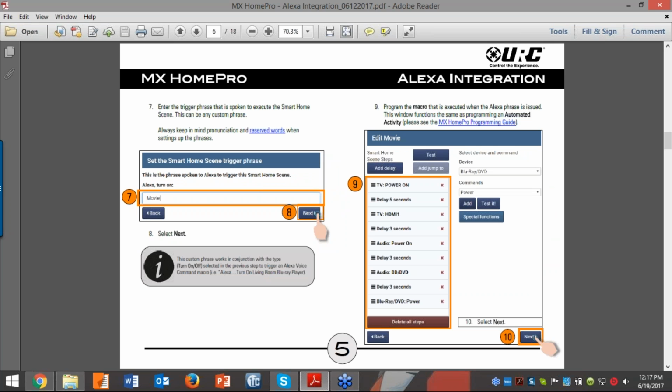That brings us to step 7. This is where we're going to enter the spoken phrase to trigger Alexa to play the macro that we're going to create. In this example that we see in the integration guide, the phrase is going to say, Alexa, turn on movie. So we type in movie in step 7, and then in step 8, we just select next.